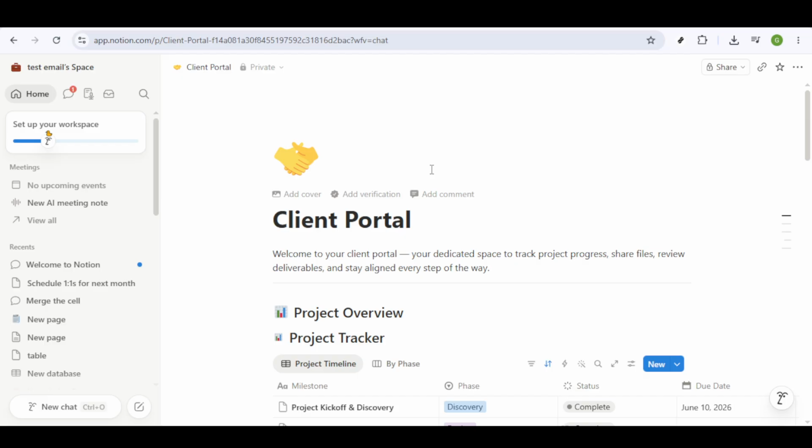To begin, we're going to create a new page in Notion and label it Client Portal. This will be the main hub of our portal and the first thing your clients will see when they access it. So, you'll want to ensure it reflects your brand professionally.